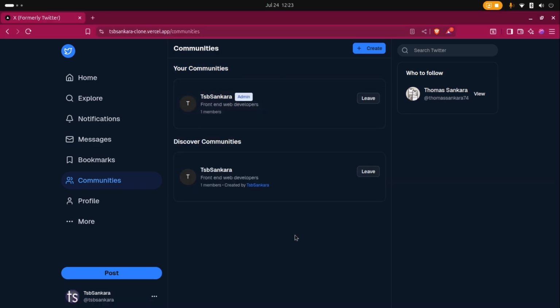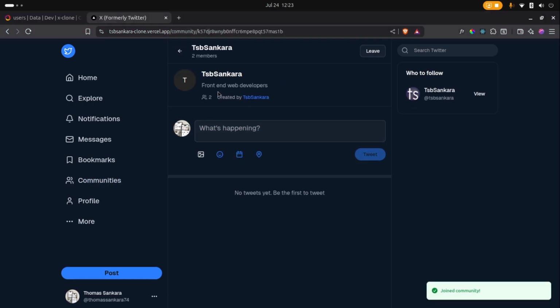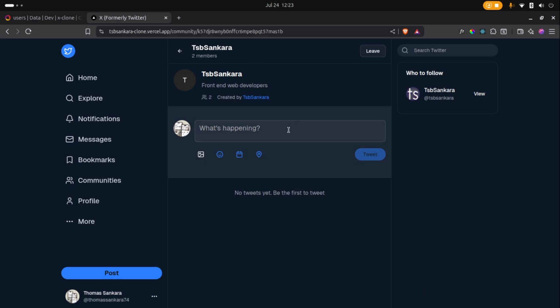which means now I can join. But before I click that, look at this, it only has one member, and because I am the creator of that community, it also shows me as the admin. But now if I go ahead and join, you can see that now it shows that it has 2 members right here, and then I can begin to add tweets into that community.